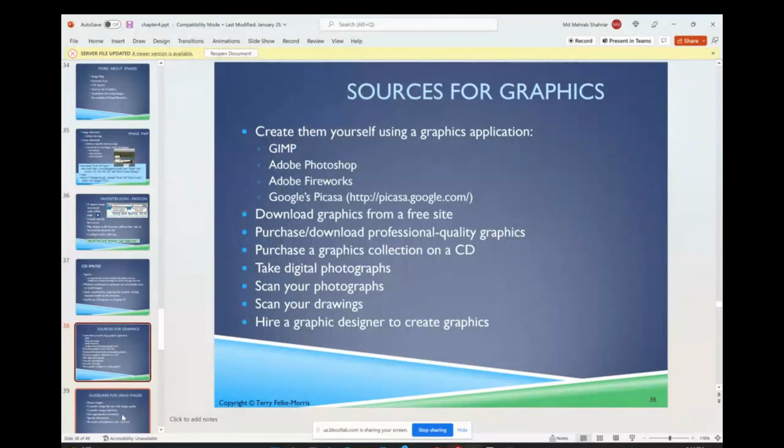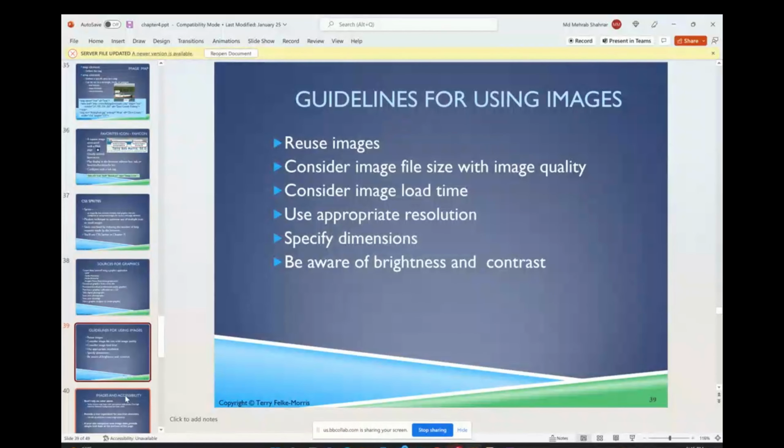If you're downloading graphics that you want to reuse, you have to be very careful about copyright claims. That's why I'm saying download from free sites. Or if you want to use something copyrighted, in that case you have to purchase the graphics, right? Or you can use your own photographs, scan photographs, or scan your drawings, or hire someone who will create graphics for you.